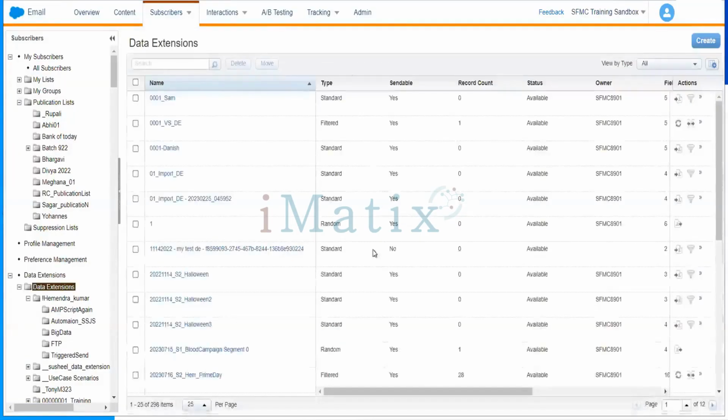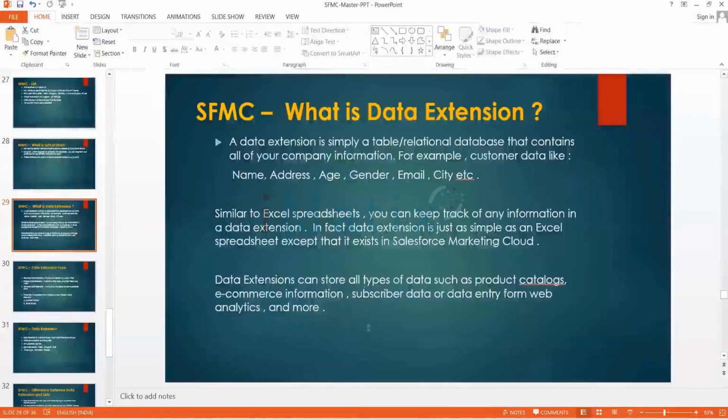In data extension, it is the same thing, but we are given a lot more freedom and more privileges there. Similar to an Excel spreadsheet, you can keep track of any information in your data extension. In fact, a data extension is just a simple Excel spreadsheet, except that it is stored in the Marketing Cloud. This is the definition of a data extension.